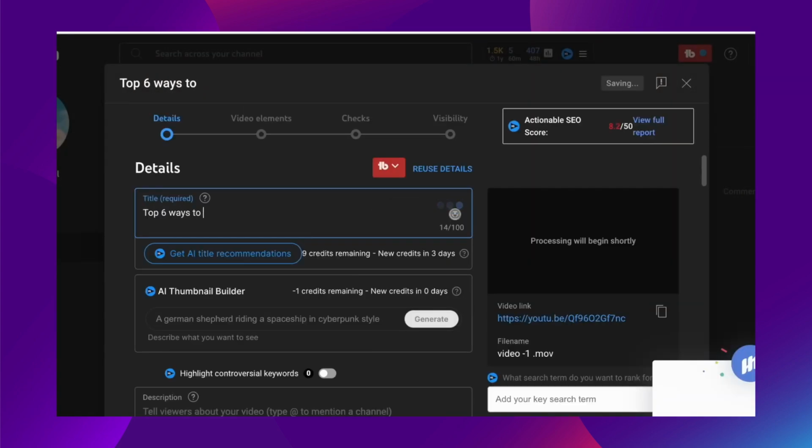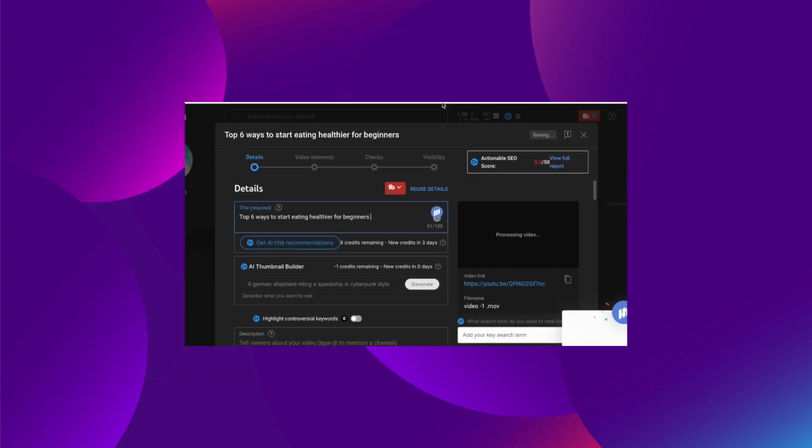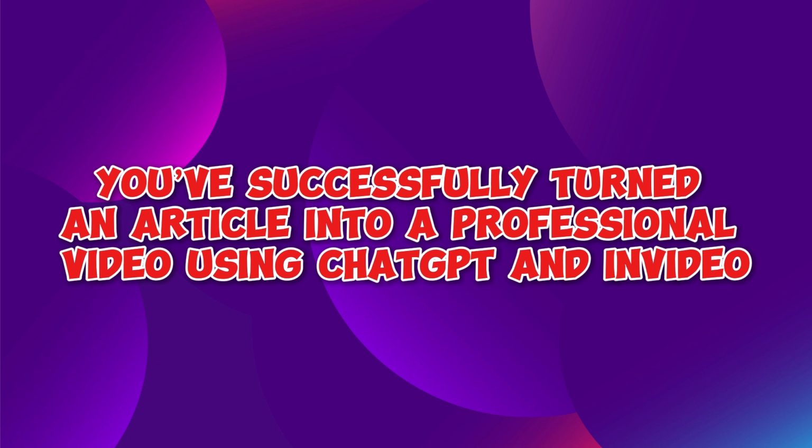Don't forget to craft a catchy title and design an eye-catching thumbnail to boost clicks. And that's it. You've successfully turned an article into a professional video using ChatGPT and Invideo.